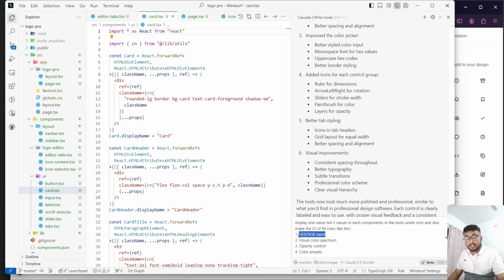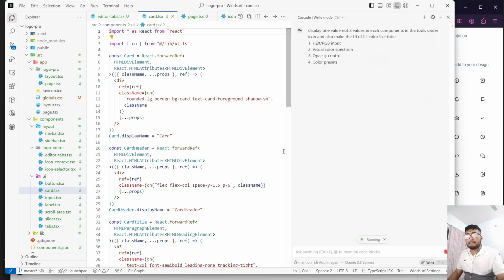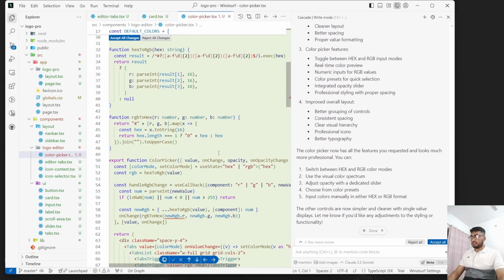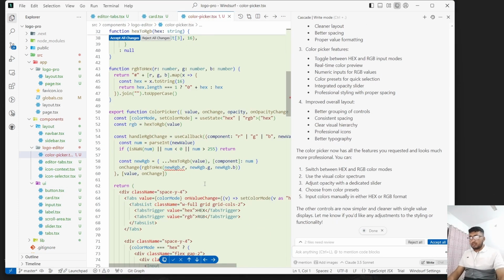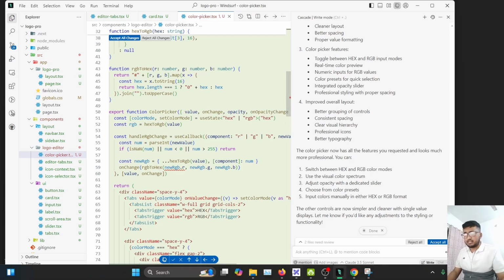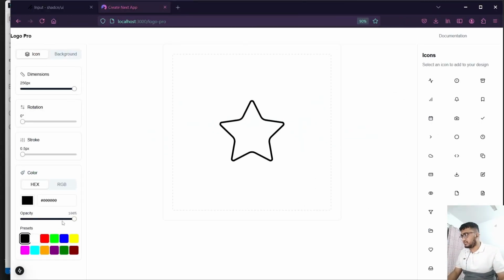It should have hex, RGB input, a visual color spectrum, opacity control, and color presets. There are some errors here. Okay, it created some errors. This is the hex color, RGB color. It looks nice, no problem. You can change the color.